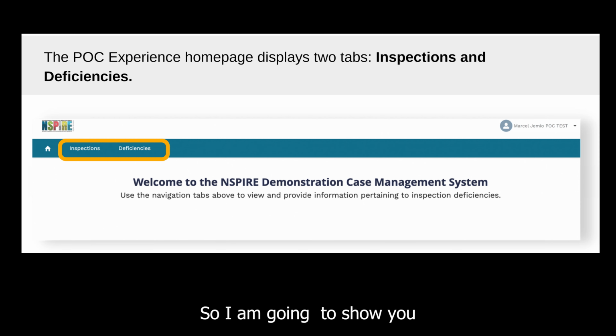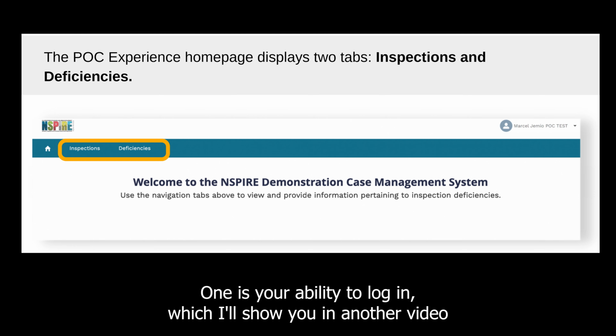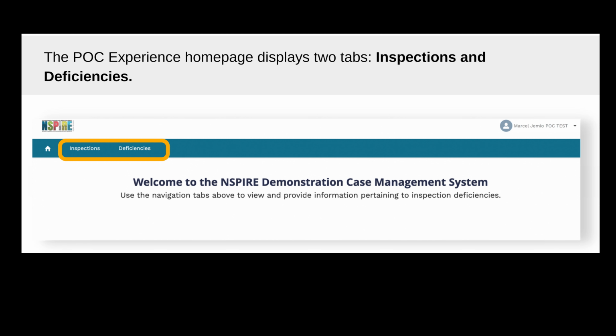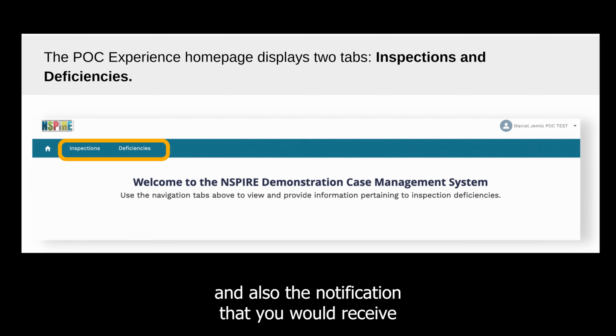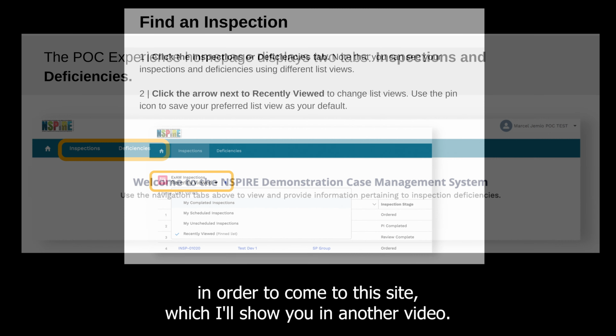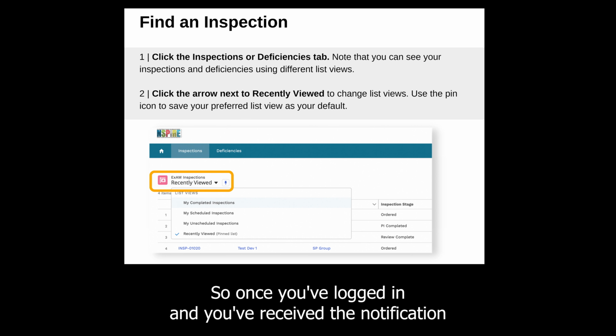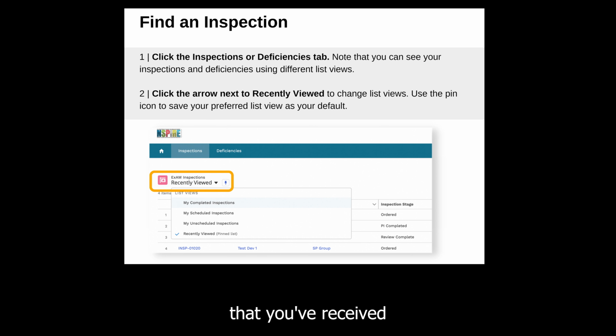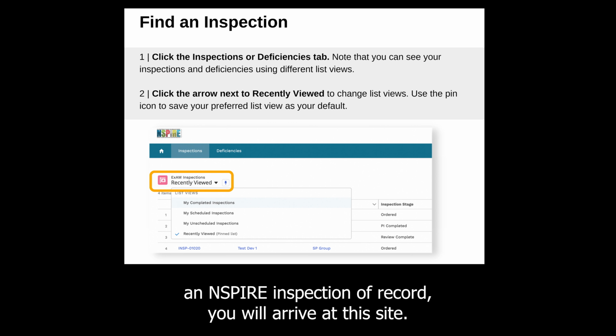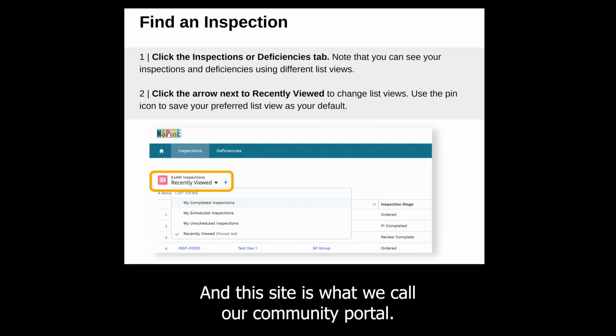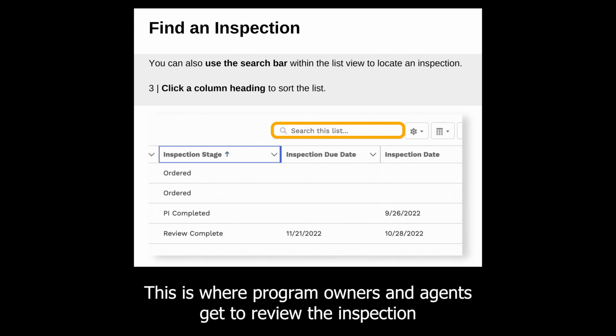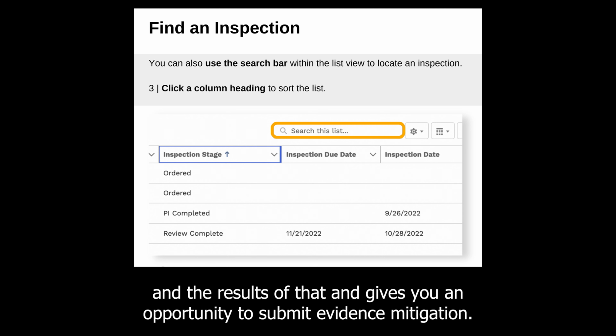Okay, so I'm going to show you how you would interact with the system. There are steps that precede this. One is your ability to log in, which I'll show you in another video, and also the notification that you would receive in order to come to this site, which I'll show you in another video. So once you've logged in and you've received the notification that you've received an NSPIRE inspection of record, you will arrive at this site. And this site is what we call our community portal. This is where property owners and agents get to review the inspection and the results of that, and gives you an opportunity to submit evidence of mitigation.